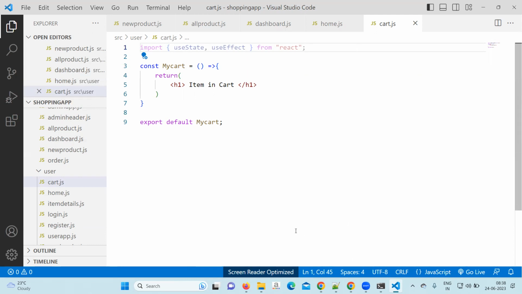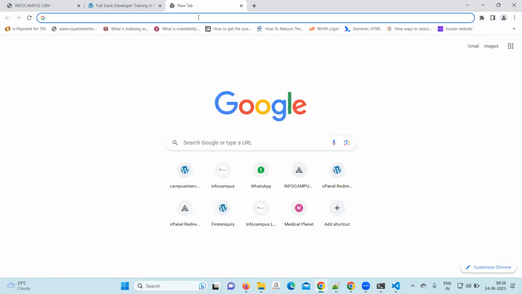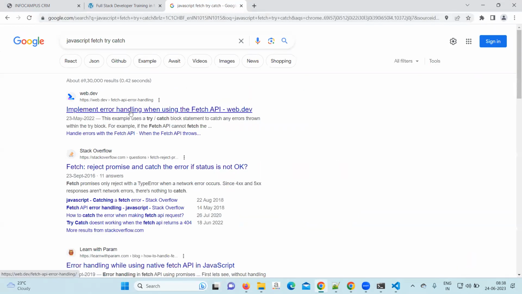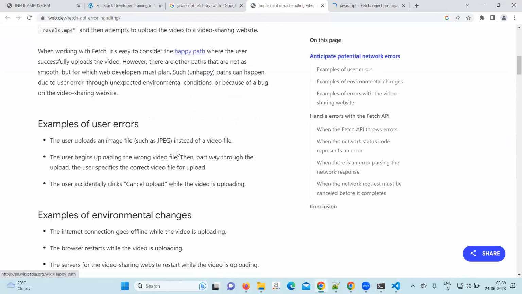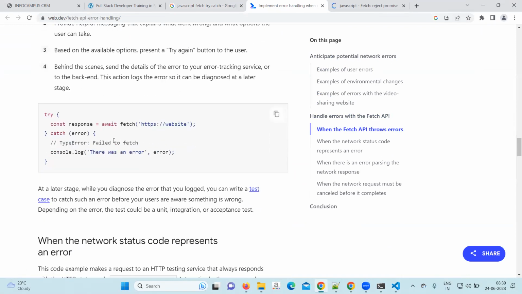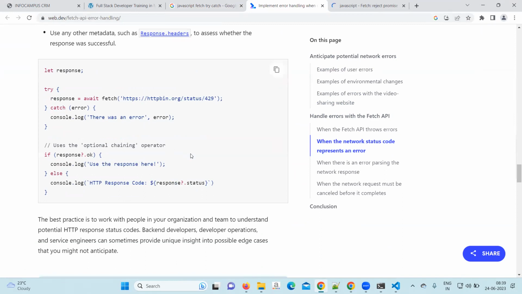Okay, we can add try catch there. Hold on, let me see some lines from the internet. JavaScript fetch try catch. Any example? Okay, we can apply this try catch. We can add it in that way also.